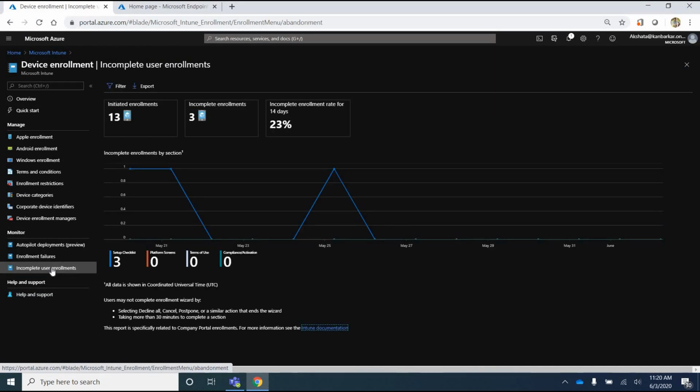And then we have something called incomplete user enrollment. If any enrollment was incomplete, this is going to give you a 1,000 feet overview of what the enrollment status is in the organization. Are the enrollments failing? If that is the case, then we might have to do a deep dive and find out: is there something wrong with the authentication? Is there something wrong with the network? But this gives you a 1,000 feet overview of how your organization is doing.